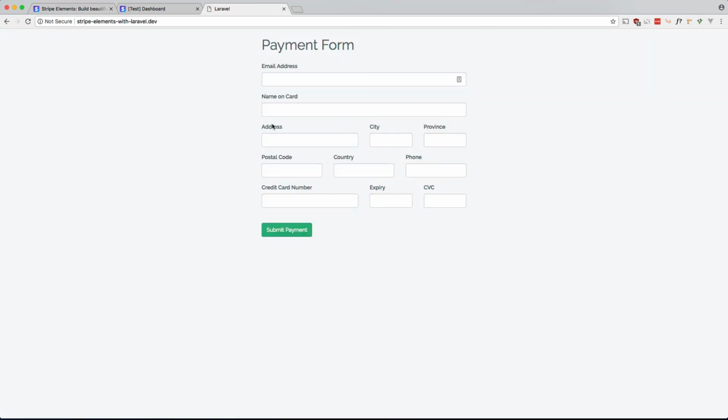So here I have just a typical form. It's just using Bootstrap, and I have a bunch of fields here. You may not need all of these fields depending on your use case, and I understand that these should be drop downs, but I was too lazy. Also, the expiry should be two fields, but you get the idea. So let's go ahead and start.